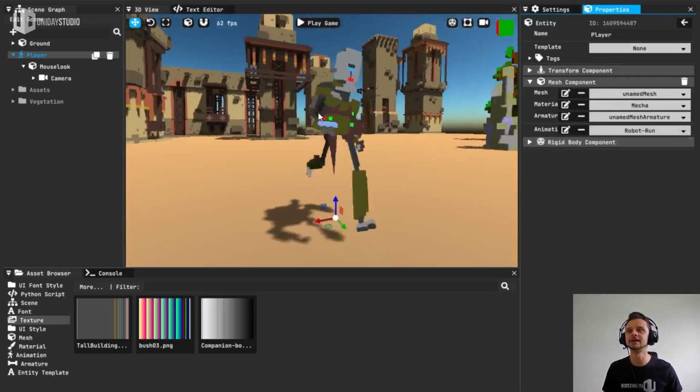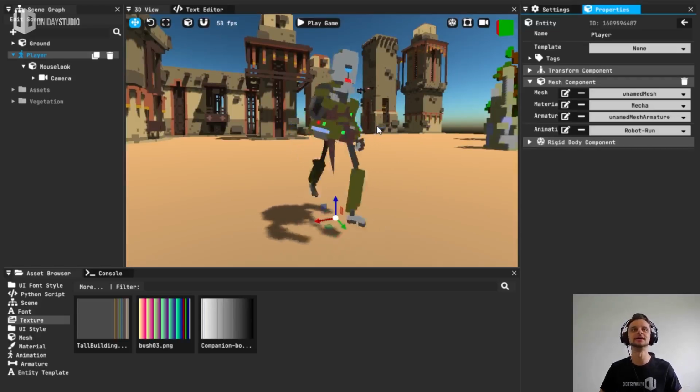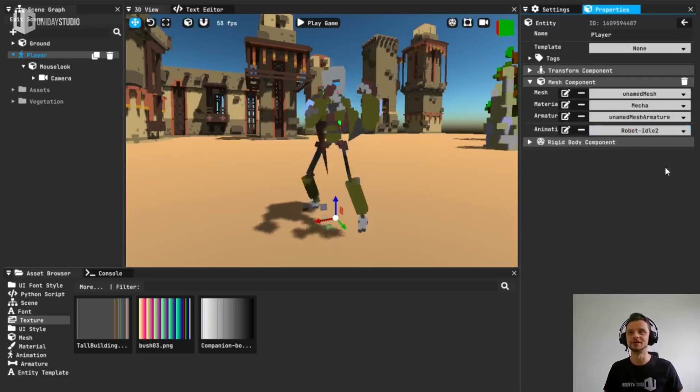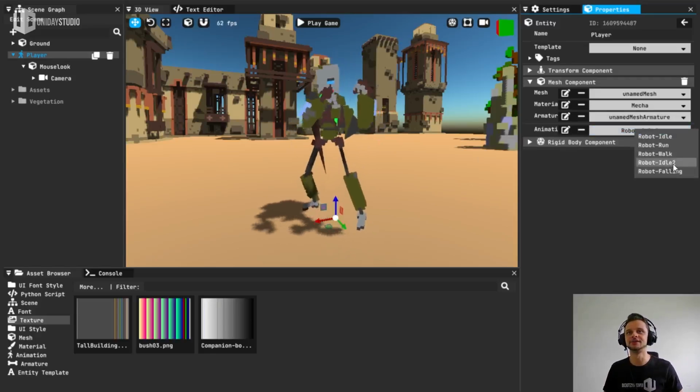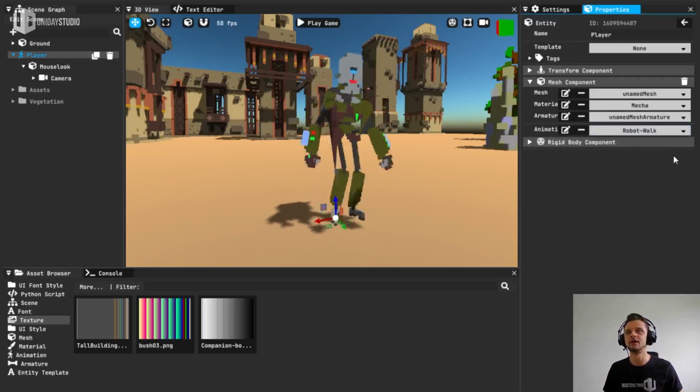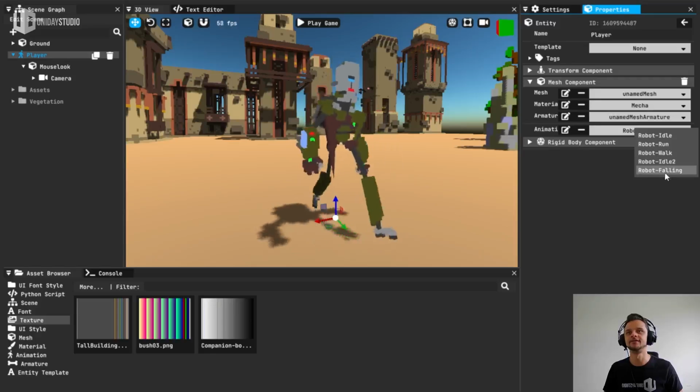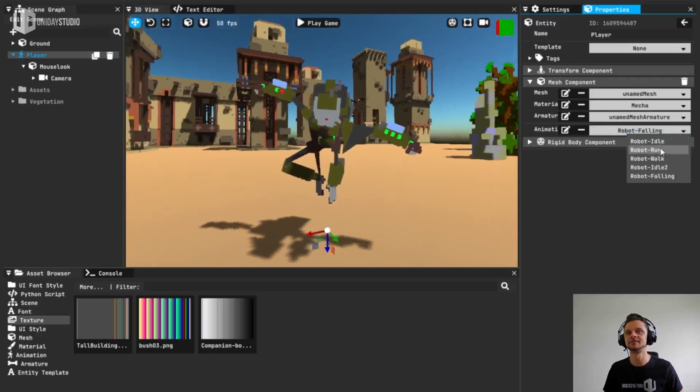There's a bug in the animation. If you see here, there's a vertex out of position, but this is a Mixamo bug. I had the same bug when I was adding the animations in Mixamo, so don't worry about that. So I have the idle, the combat idle, I have the walk animation, take a look at that, I have the robot falling for the jump.